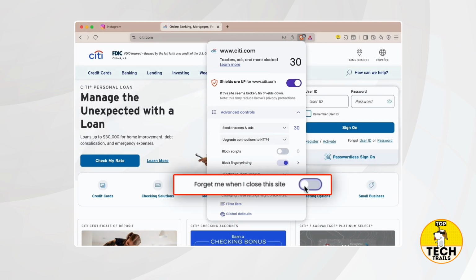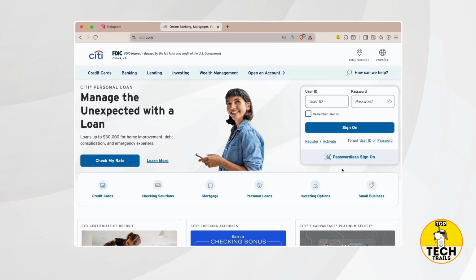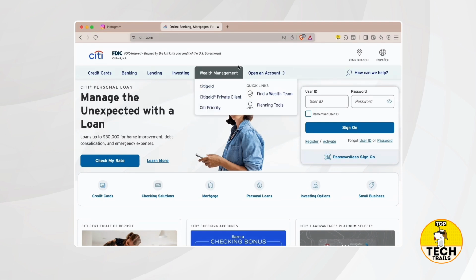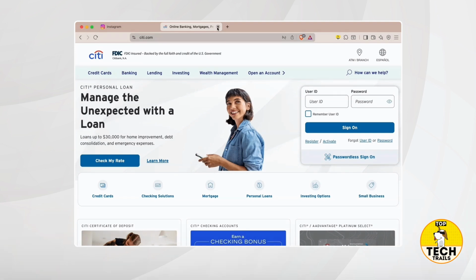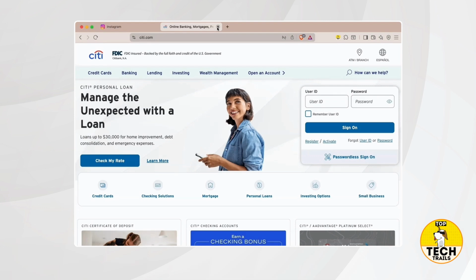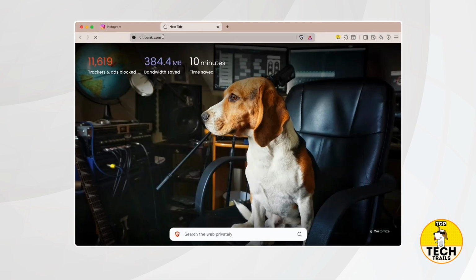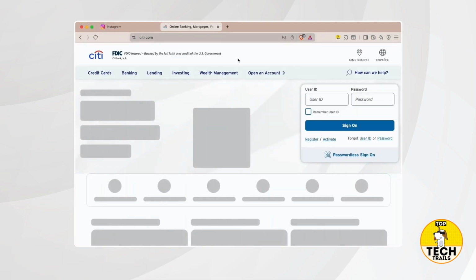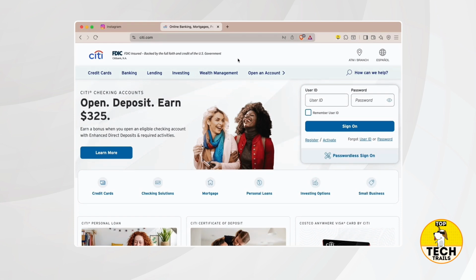Now, when you set it to on, Brave will automatically delete any data such as cookies and web cache that are related to that site after you close the last remaining tab or window of the site. Just be aware that it takes around 30 seconds or more for Brave to clear out the data completely. Currently, there's no way to figure out which sites you have set it to on, so you may want to limit the sites where you do this.